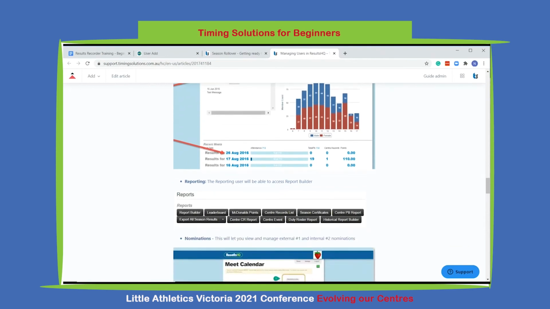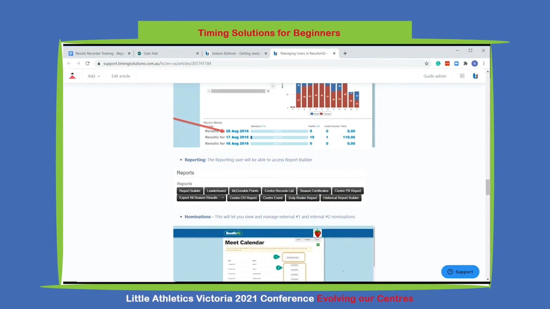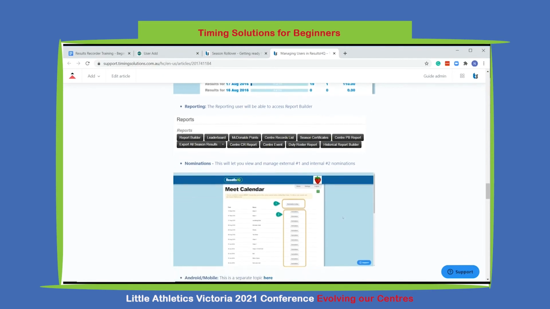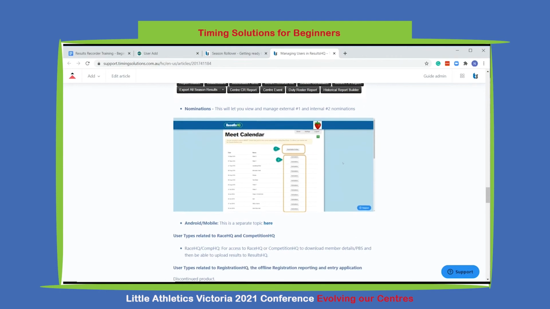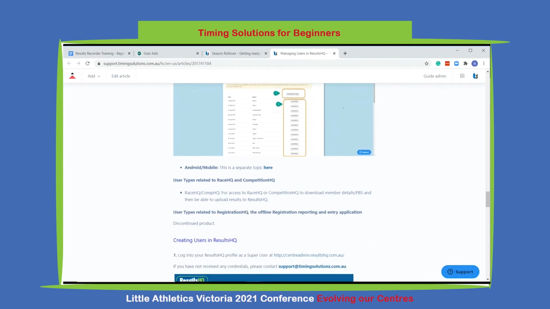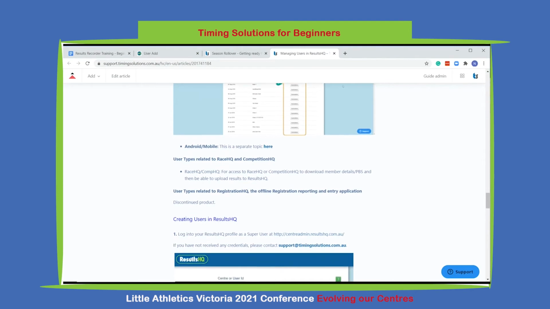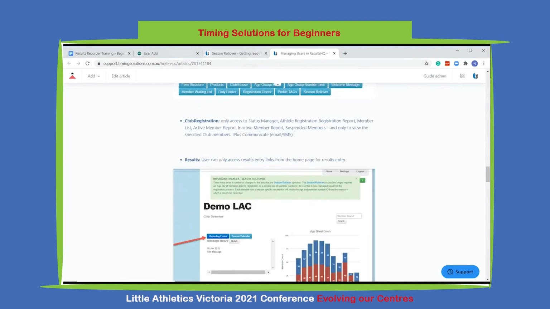A reporting person has access to basically review only, so they can go in and do any of the reports, print things off or look at things, but they can't edit results or add members or anything else. A nominations person's role is purely to manage all the nominations that are coming through. And then you've got your mobile user, which is only allowed to access via the mobile app, Competition HQ, those sorts of things. So that's what the different users are.